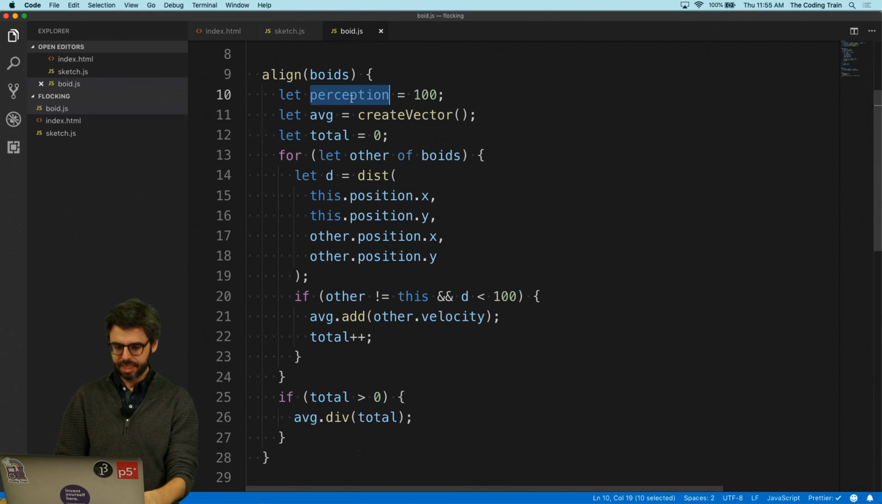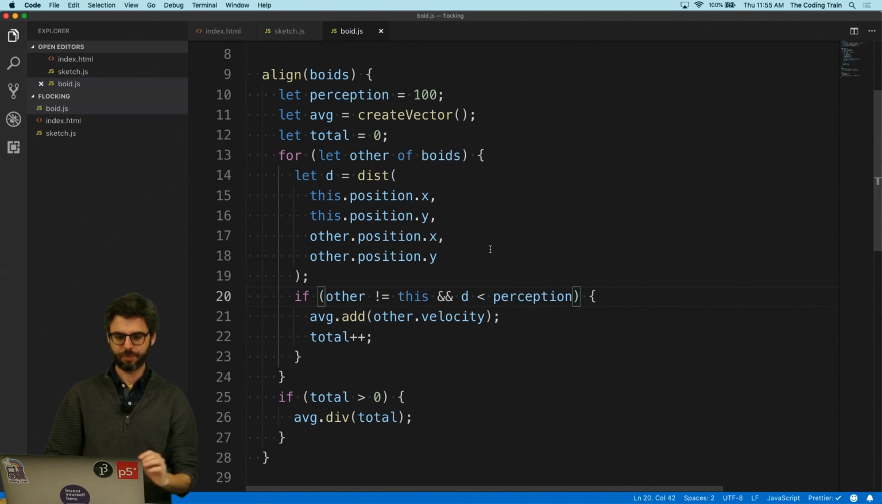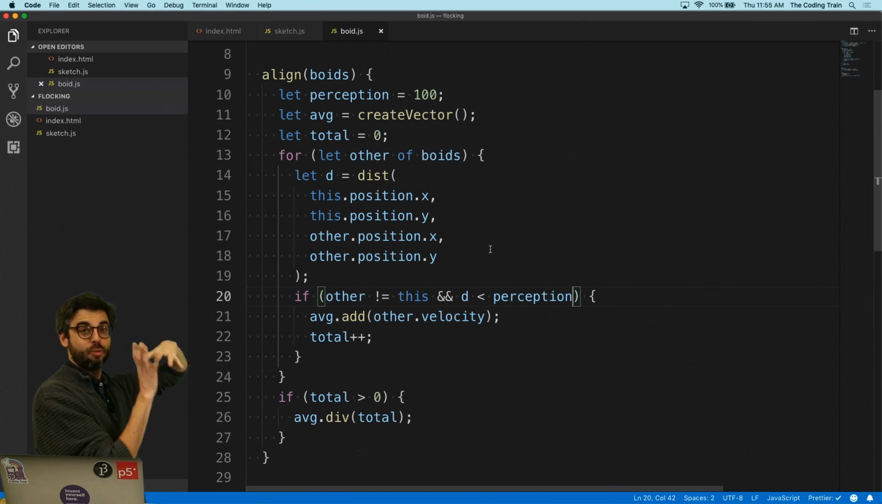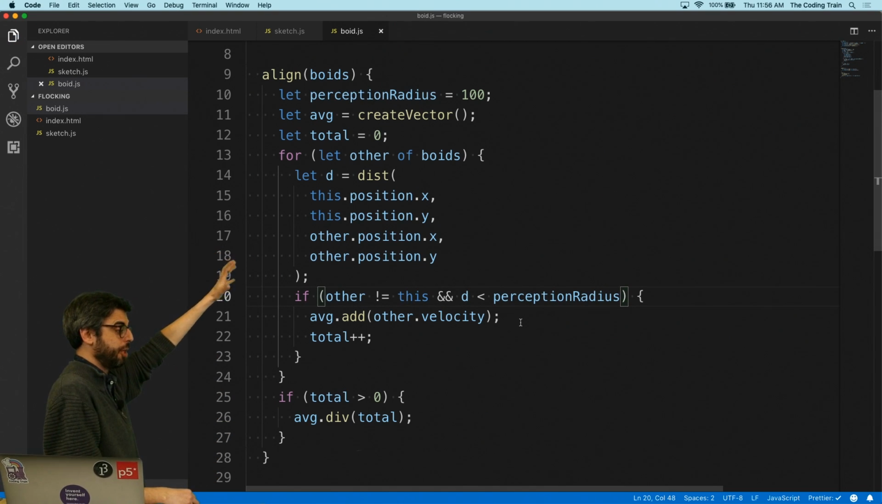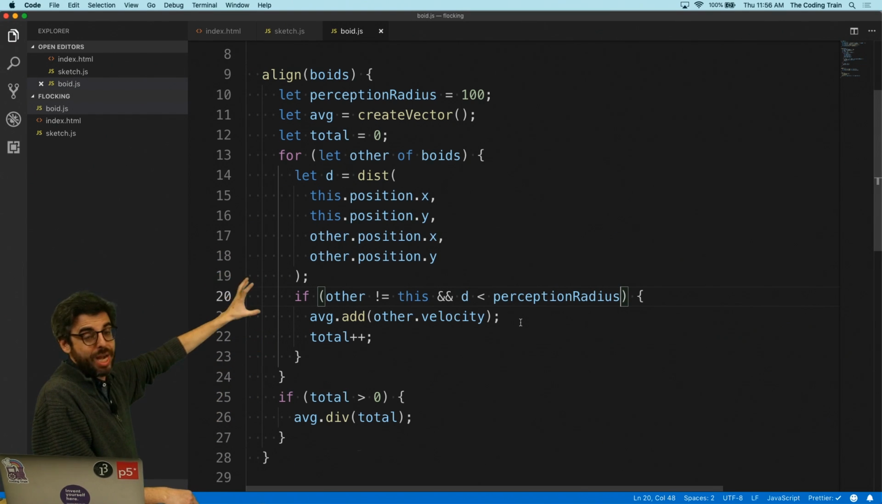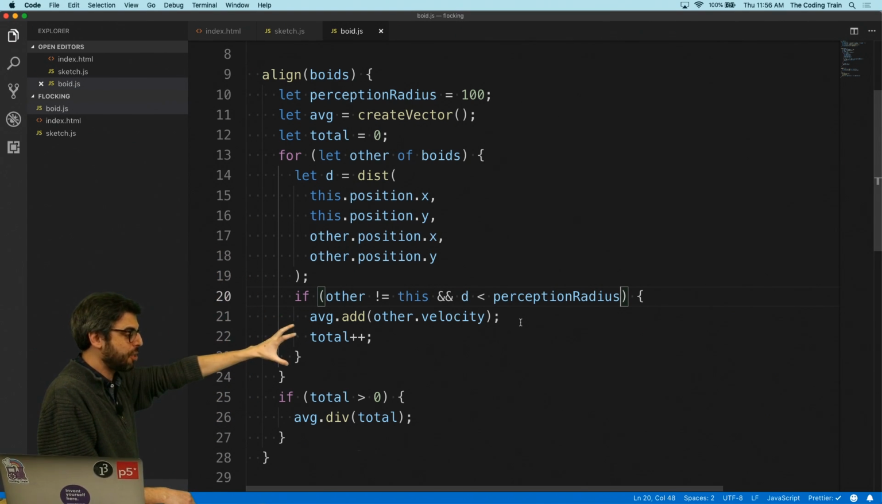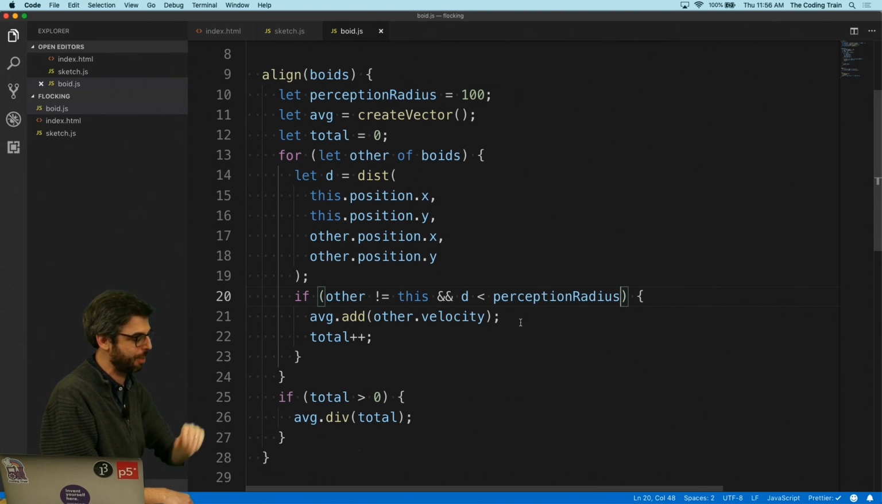If D is less than perception. So, okay, I'm starting with a perception radius of 100. Maybe that would be better called perception radius. That's really what it is. I'm starting with a perception radius of 100, an empty vector. I'm adding up the velocities of any boid that's near me, dividing by the total, and as long as I found one, dividing by that total.